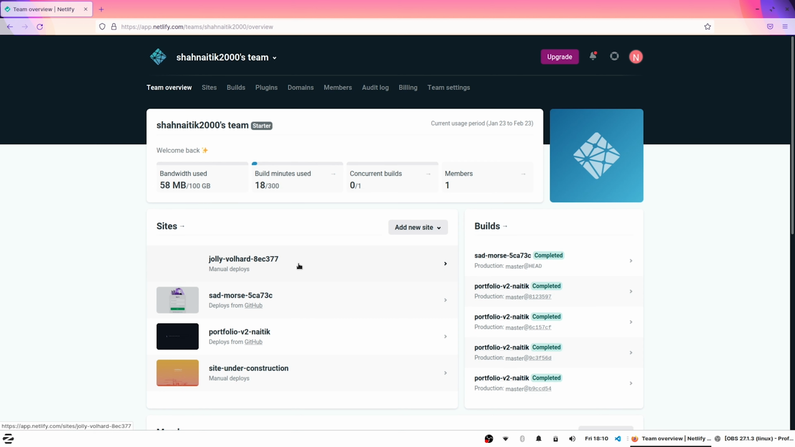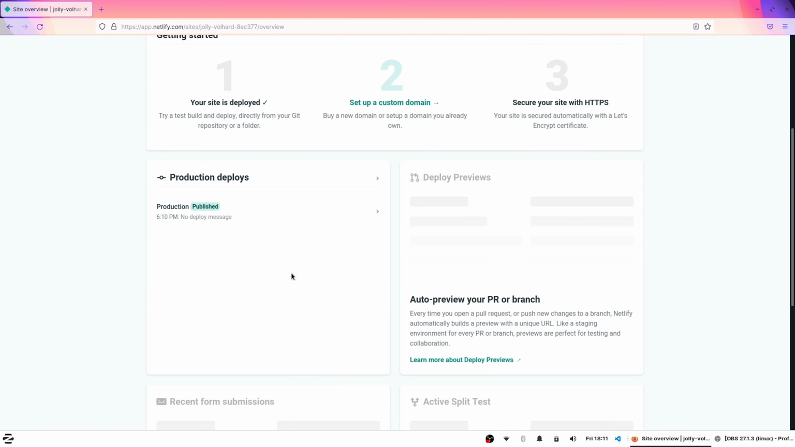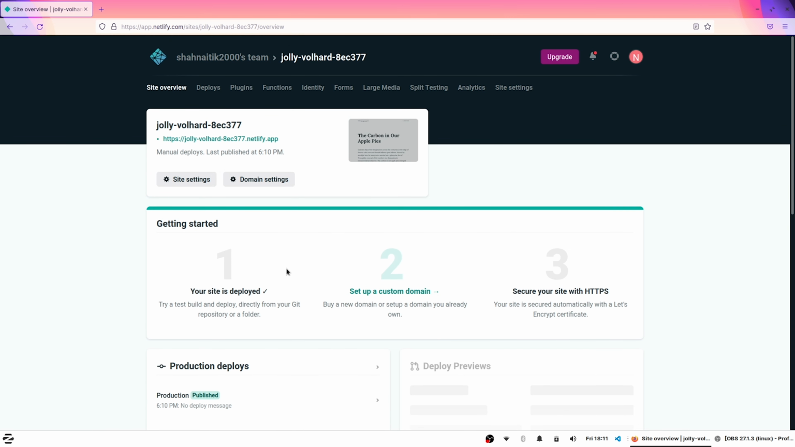Now, as I said earlier in the video, let me show you how to change the domain name. It doesn't matter if you deploy using method 1 or method 2, it is basically the same. So, on the home page, select the site of which you want to change the domain name. Then, under the site name, you will be greeted with two buttons, site settings and domain settings.